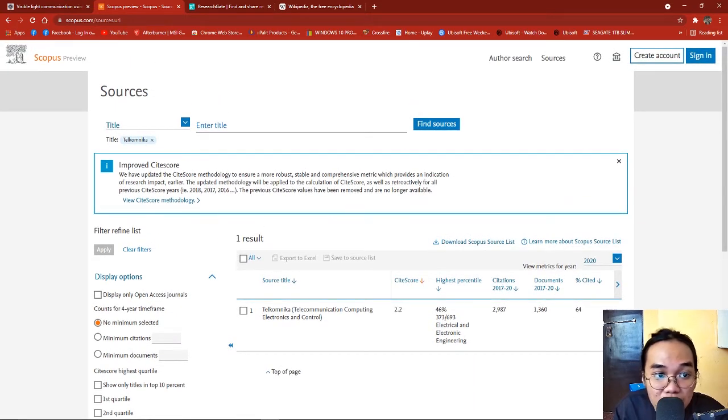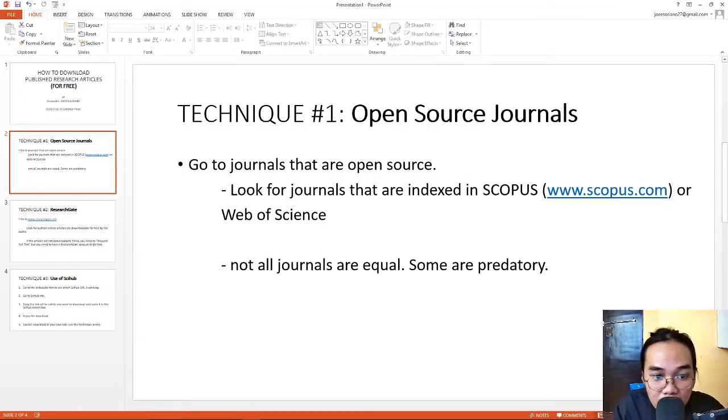So Telkomnika is one of the open sources that we can use, wherein we can download articles where we can base our research. But not all journals are equal and some are predatory. So we need to be cautious in finding journals and downloading them, even in the open source journals.